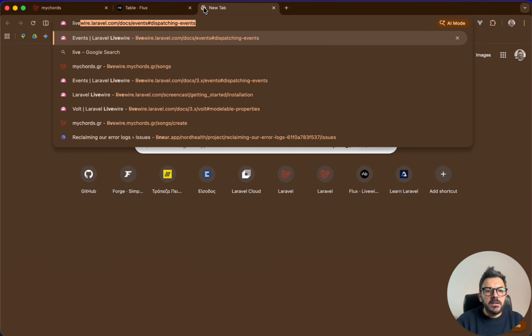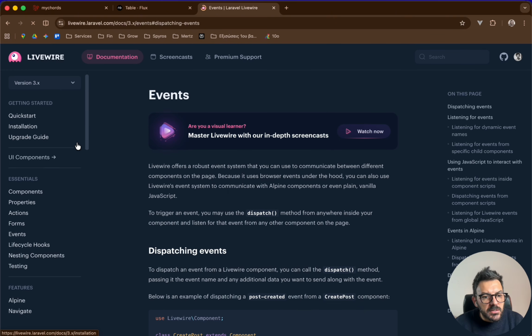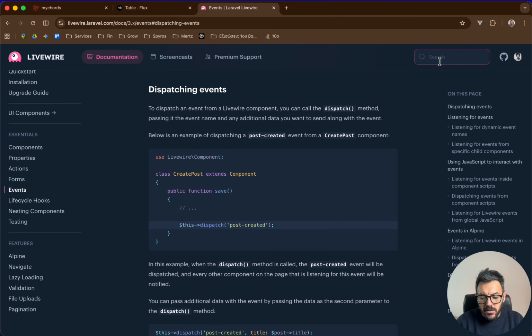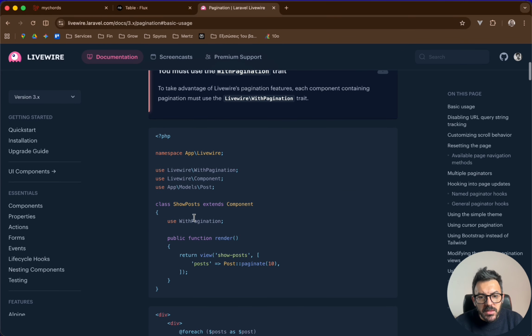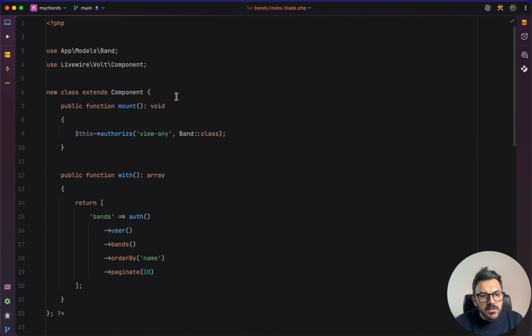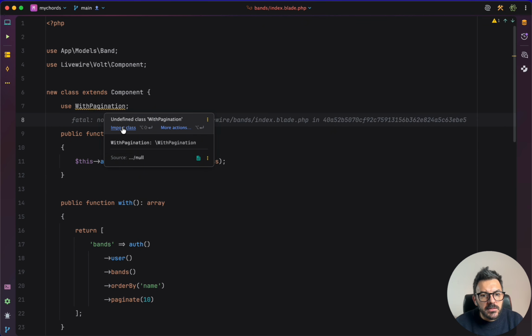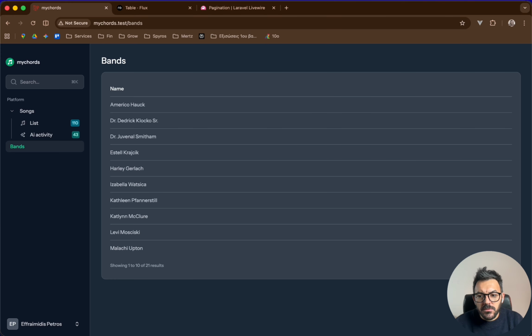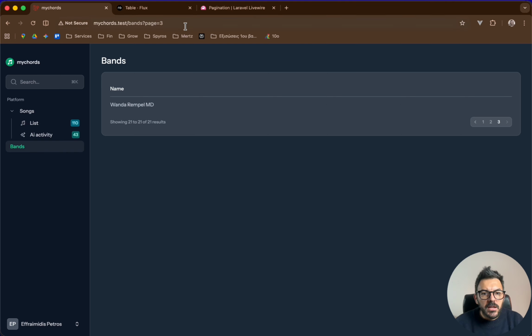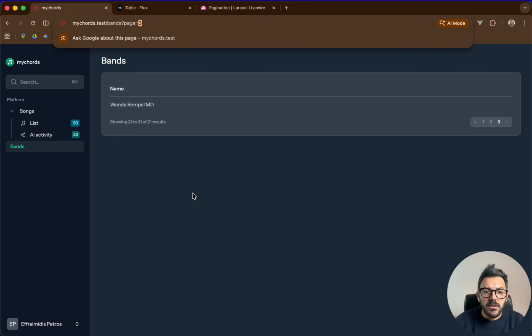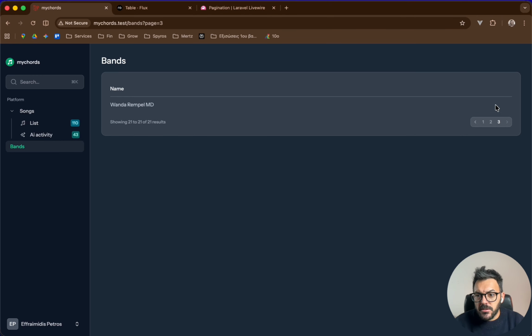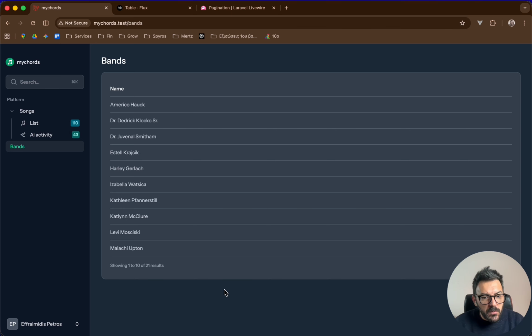I remember now. If we go to Livewire documentation and search for pagination, basic usage, we need to import something. Yes, we need that trait, use WithPagination. So here, let's import that. Okay, let's try again. Let's go to the next page, and yeah, we're good to go. And everything works, and we have also that variable on the query string parameter. So I guess we are good to go.